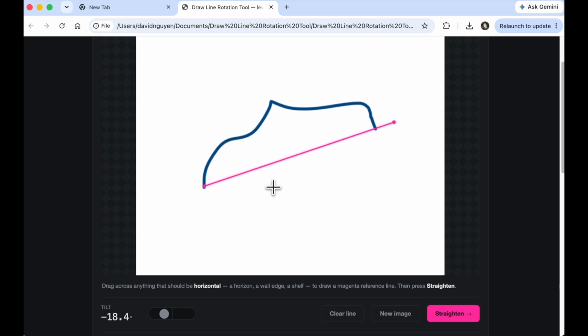All right, the reason you want to draw from left to right is because if I draw from right to left, it does an inverted rotation, as you will see. So let's start here. And then I drag here. There you go. I drew from right to left. Now this angle degree reads 161. Previously it was about -18.